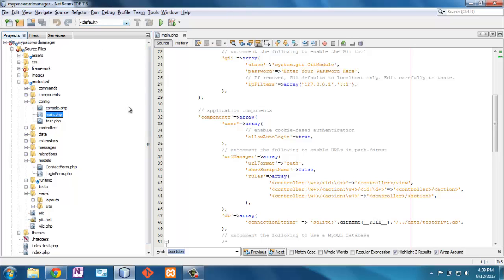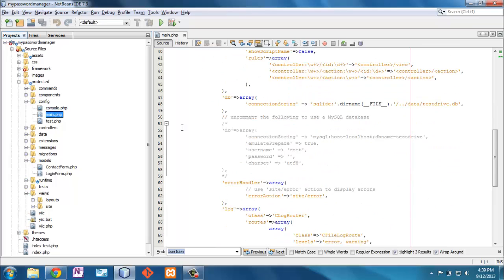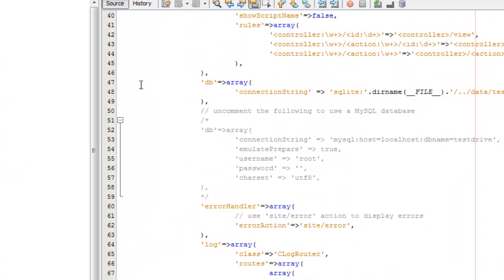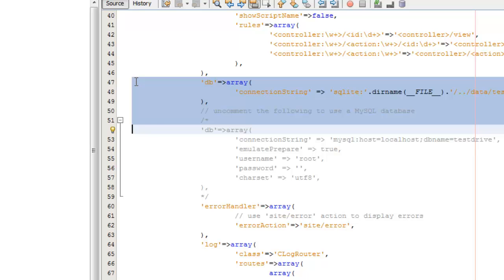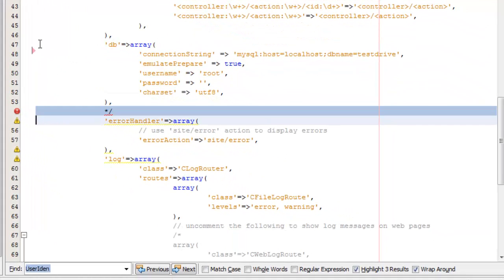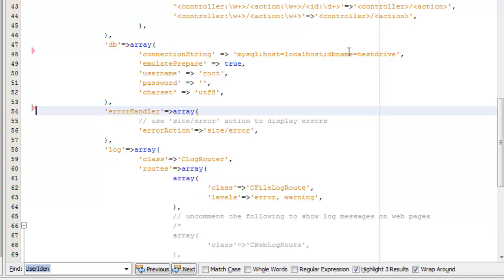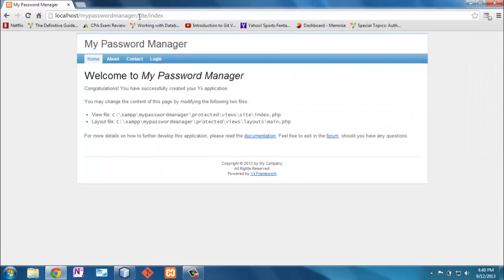Now, in order to use the Yii tool, which is going to build some more models for us, it's going to build it off our database. We've got to tell it where the database is. The default here is SQLite. So we're going to use MySQL, delete all of that, delete the ending comment, and change the name of the database. Now the database is My Password Manager. And what that will allow us to do is to use the Yii tool.